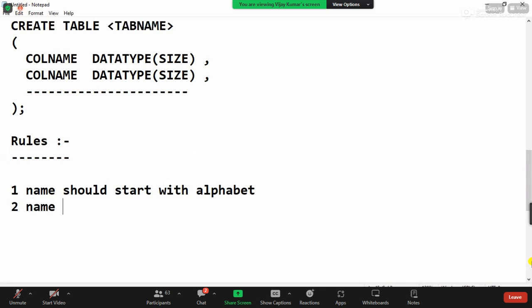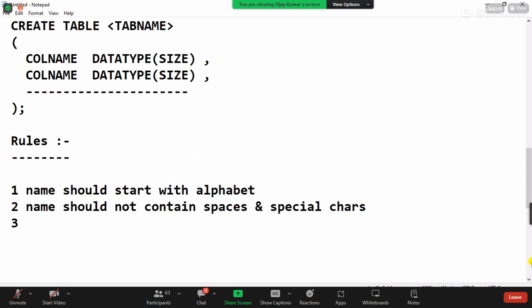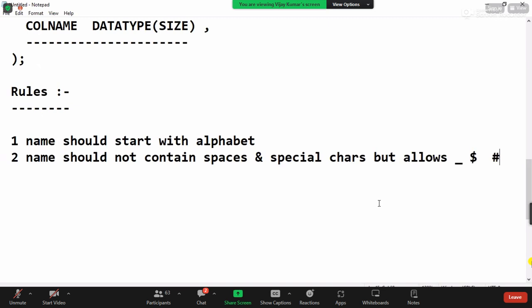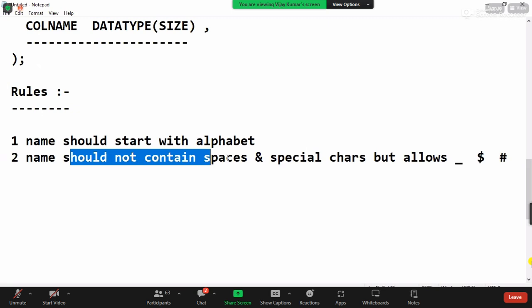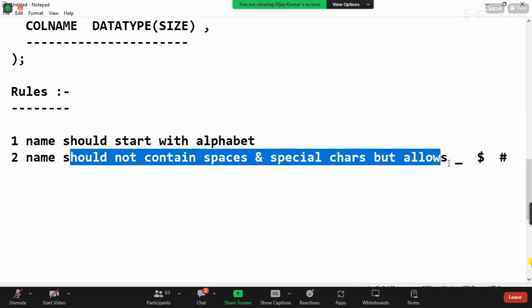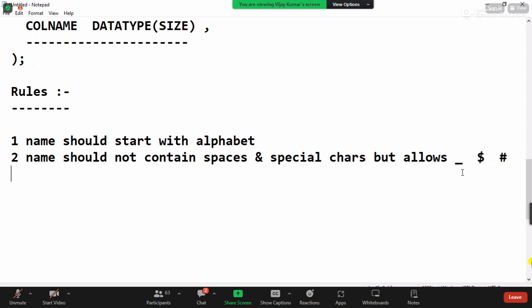Then next, the name should not contain spaces and special characters, but allows underscore, dollar, hash. These three characters are allowed.